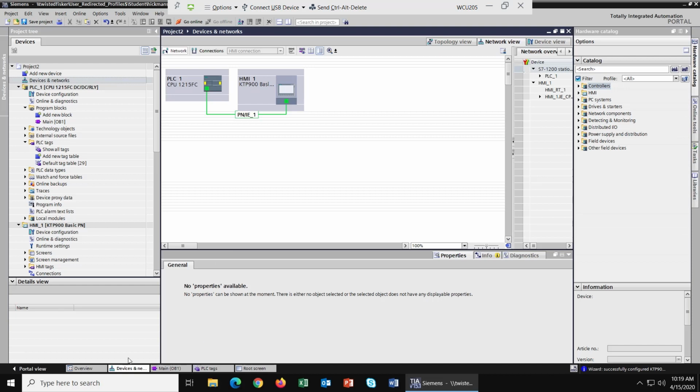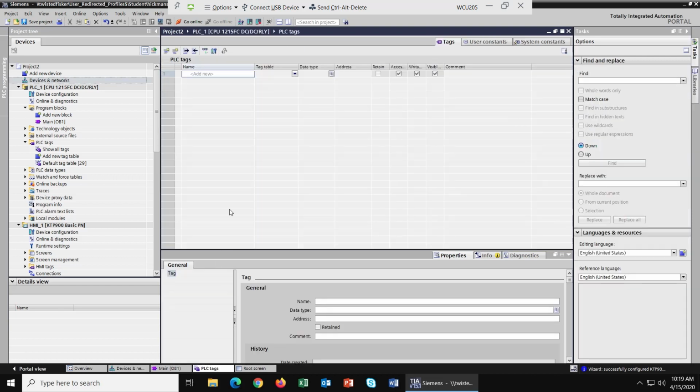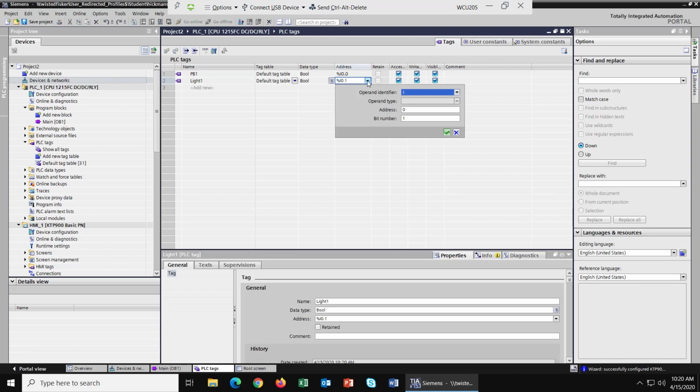The first thing I'm going to do right now is go to my PLC tags, and I'm going to create a couple of tags. I'm going to write PB1, and that is going to be an address right there. Supposedly we would have an input hooked onto there. I would have light 1, and that obviously needs to be a Q 0.0. So Q 0.0. I would supposedly have an input and a light hooked here.